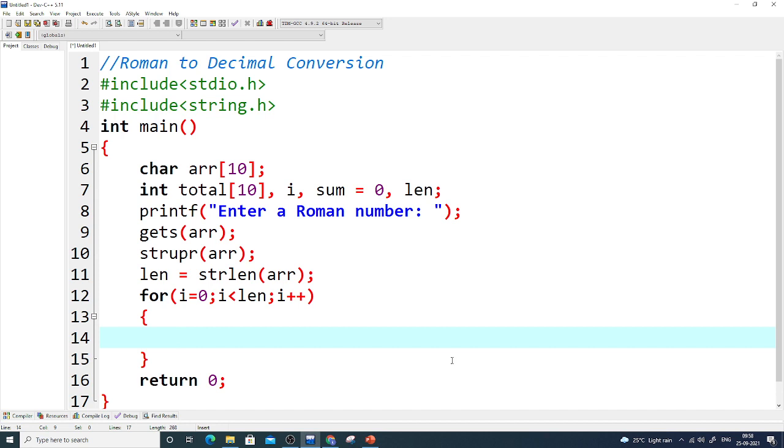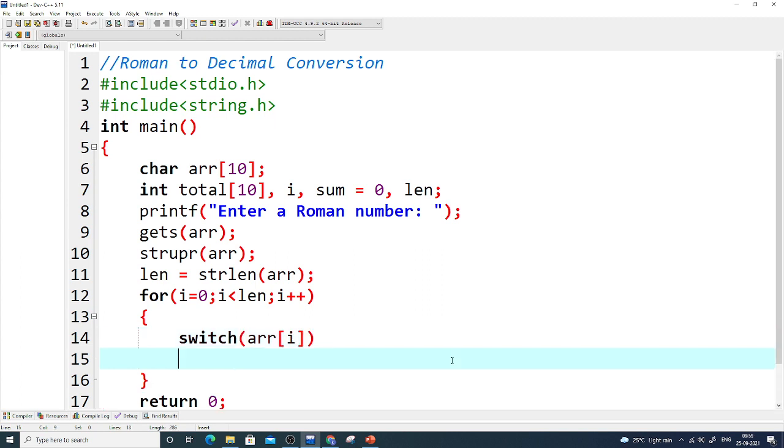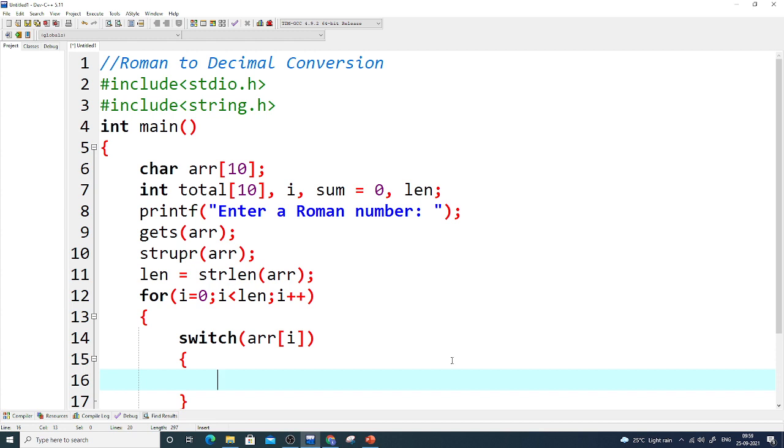Now in this loop, we will go for a switch case statement, switch on ARR of I. So first time I is equal to 0. The character which is there at the ith position, initially I is equal to 0. At the 0th position in the array, the character which is there, what is the equivalent value in decimal? That we have to store into the integer array. So let us write down all the cases.